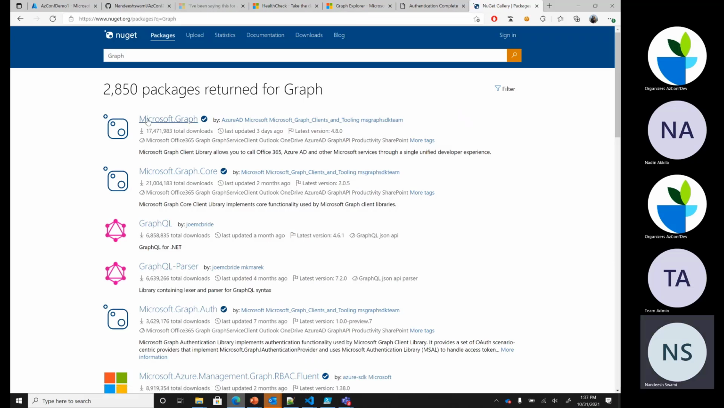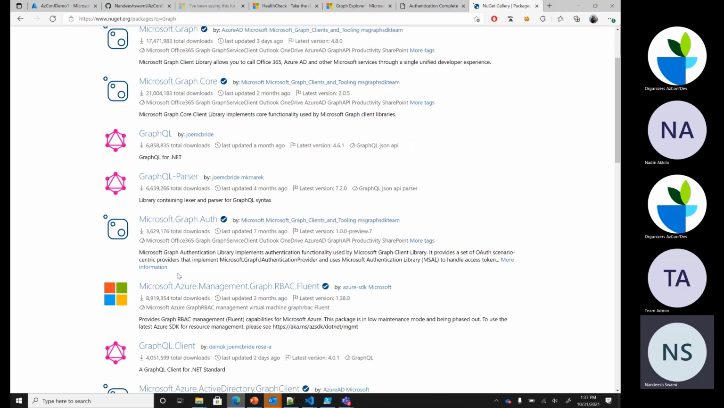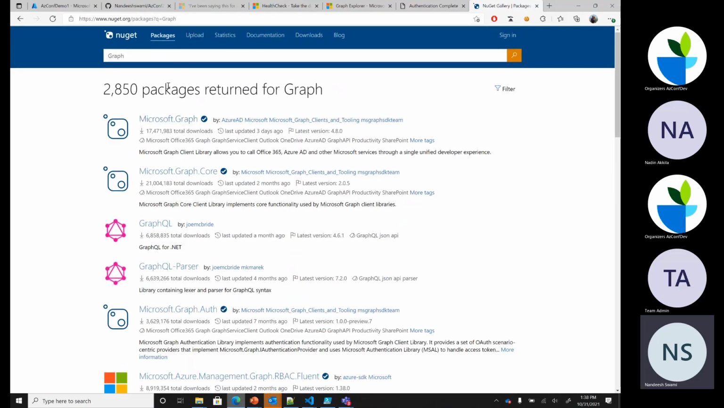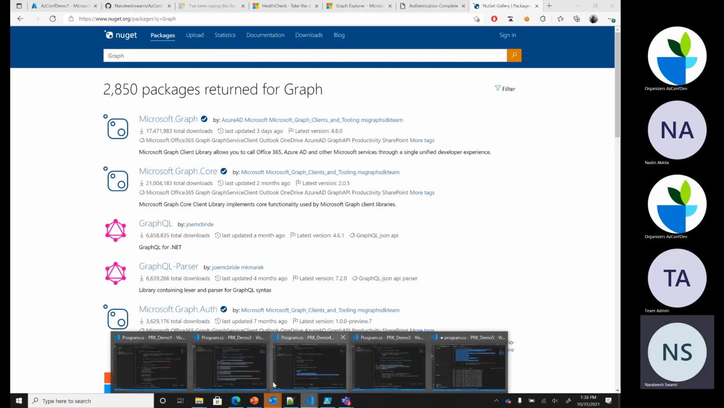Okay, we have Microsoft.Graph, Microsoft.Graph.Core. Then we also have Microsoft.Graph.Auth. For the purposes of this demo, I'm going to utilize Microsoft.Graph.Auth and Microsoft.Graph to call into our Graph APIs. And let's see, if you use the SDK, what changes. Let me get back to my demo.